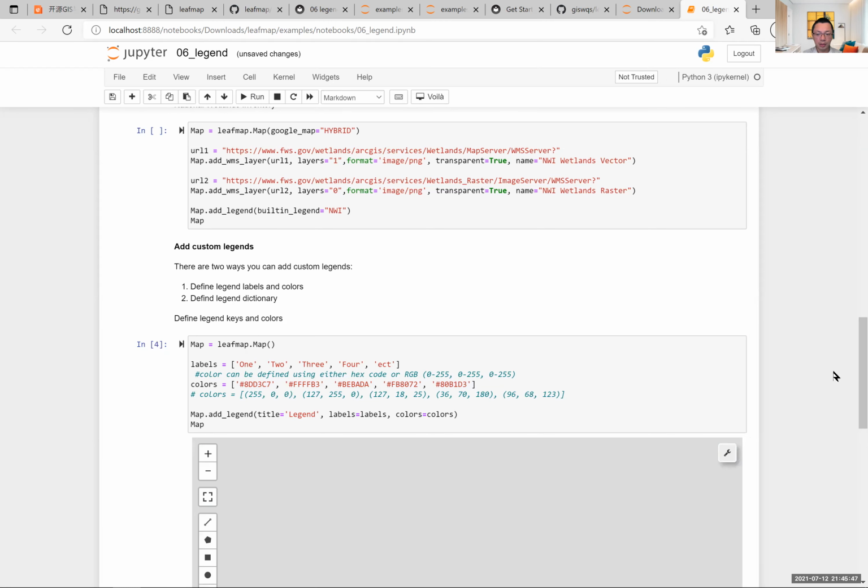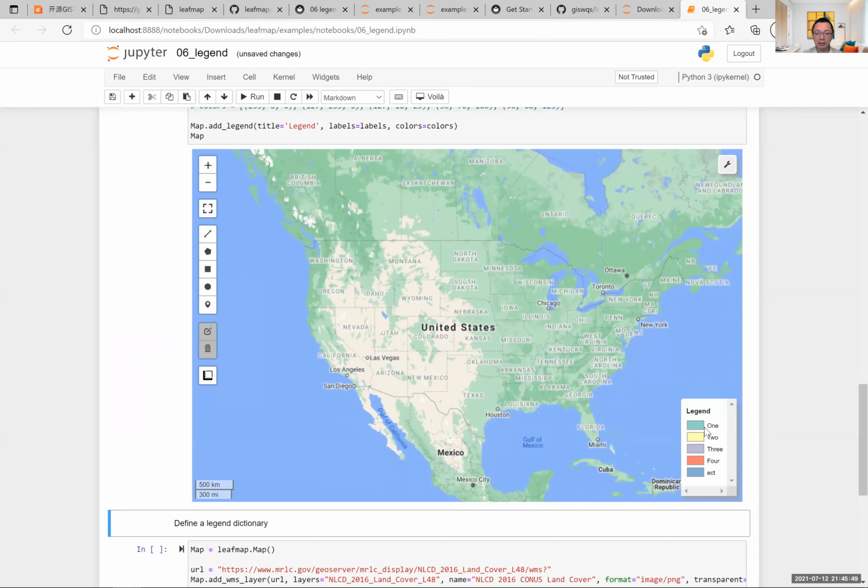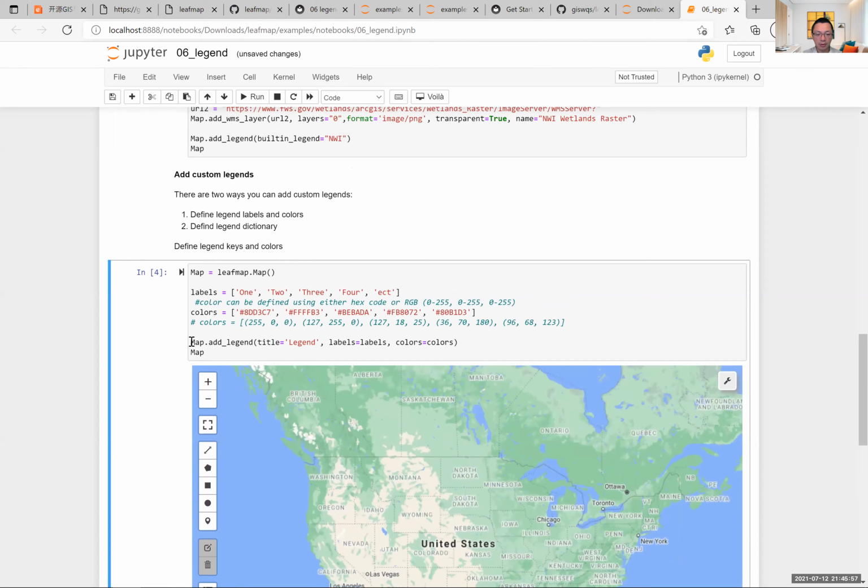So let me quickly execute this one. All right, so this is just an example. You can create a custom legend and then add it to the map, right? So you have 5 colors, you also have 5 labels, and this is how you can use just one line of code. You can add a legend to the map, right? Very simple and easy to use.